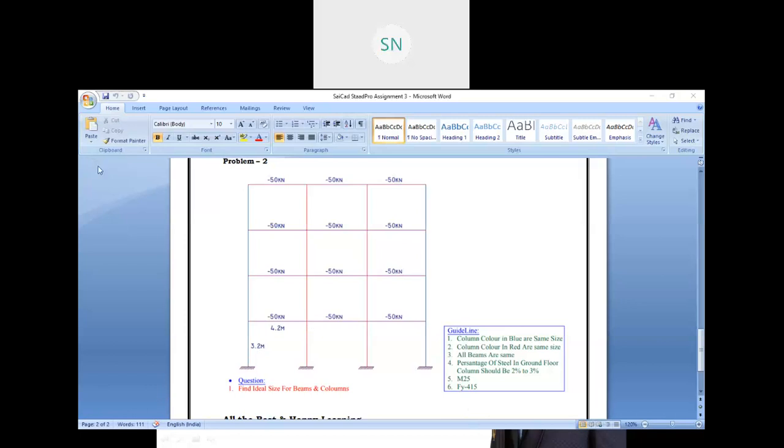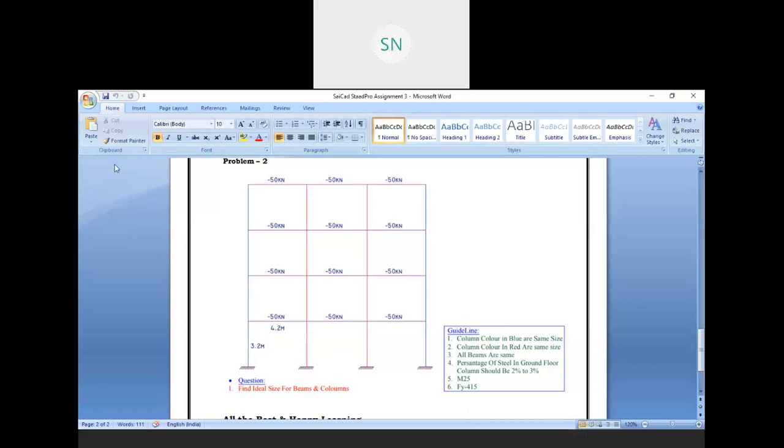So let us begin our problem with the modeling. So 3.2, 3.2, 3.2 and 3.2. So it's a 12.8 in y direction and 4.2, 4.2, 4.2. So 12.6 in x direction.